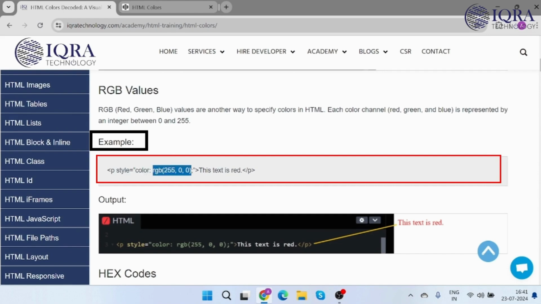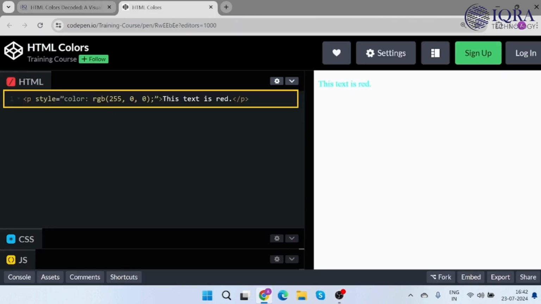For instance, RGB 255, 0, 0 means the red color is at its maximum intensity 255, while green and blue are both at 0. Let me copy this and show how it works. When we set the RGB value to 255, 0, 0, the text becomes red. If I change all the values to RGB 0, 0, 0, the text turns black.